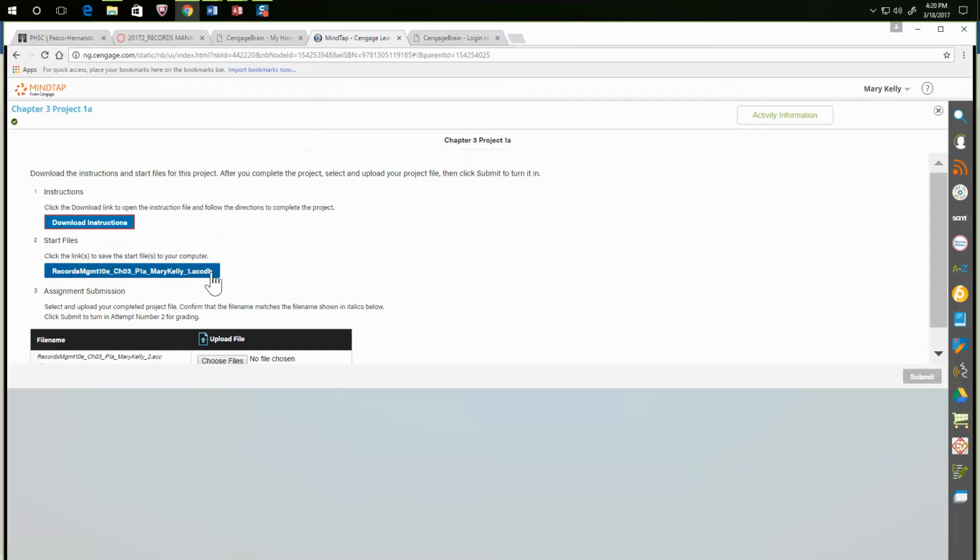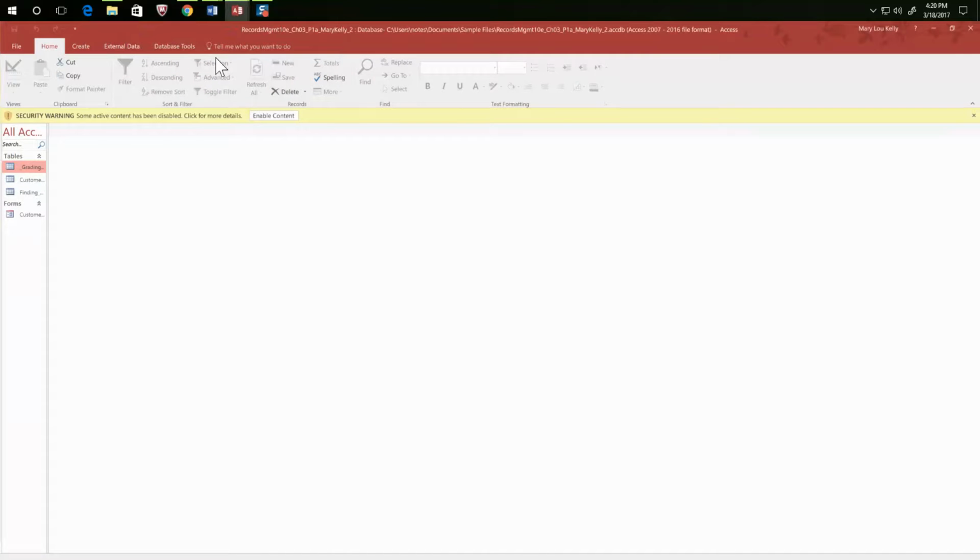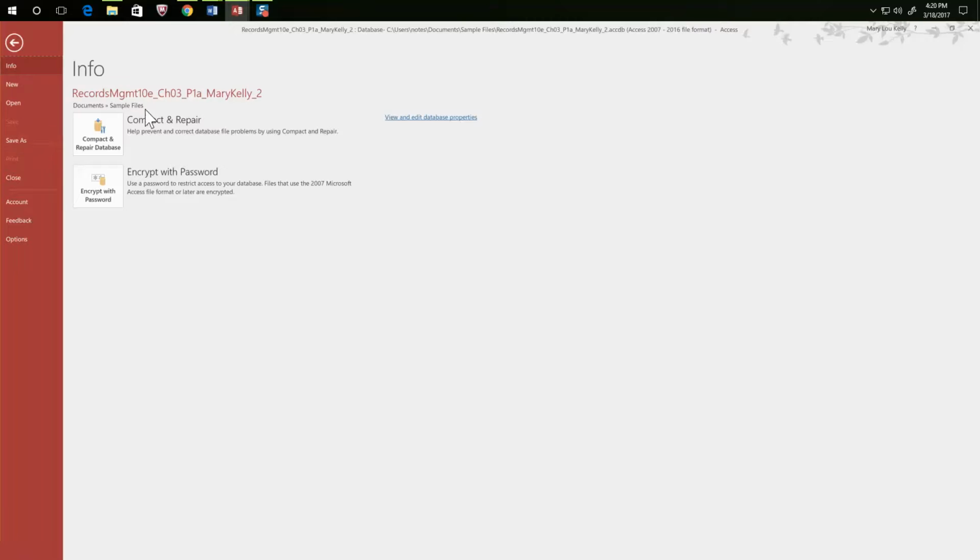So then what you do is you open up the other start file. You open it. It is an Access file, and you save it. Then you go back over to Access, and you will need to enable the content. When you enable the content, you'll have to enable the content before you save it. You enable the content, you click on File, you save it.